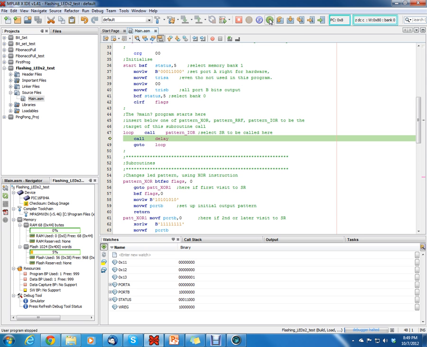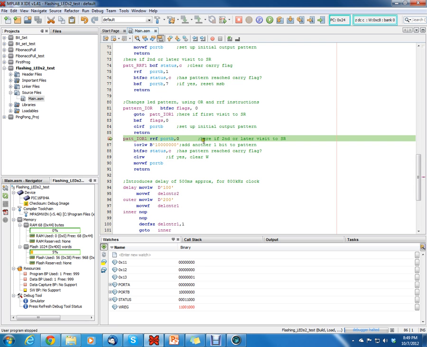Now let's run it again since we have a breakpoint, and let's see what happens the next time through the code. Okay, let's see what happens. So port B is the same place it was before because we had a nice breakpoint there.